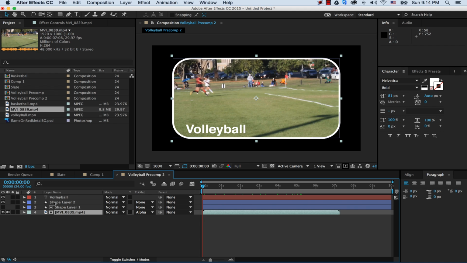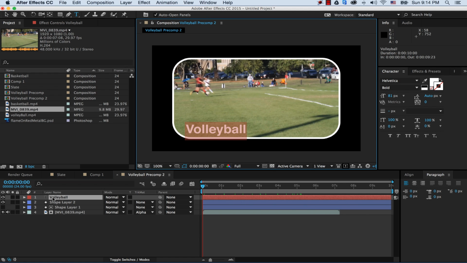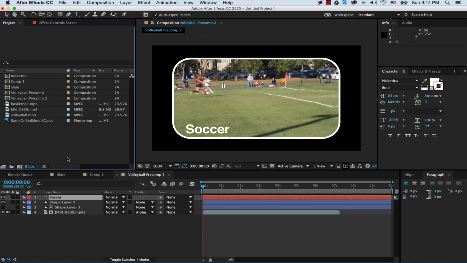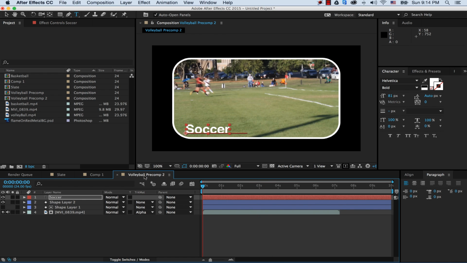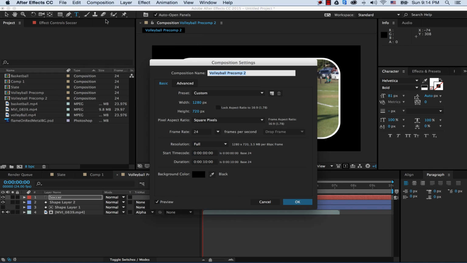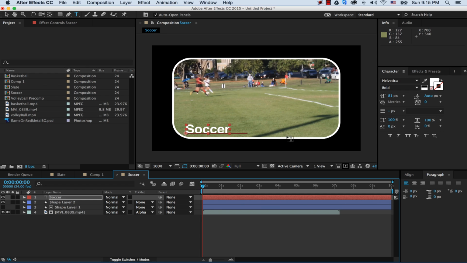And so, of course, now we need to change our text to soccer. So we double click on the volleyball text, and let's type in soccer. And now we have that set up and ready to go. And the last thing we need to do is change the name of this composition to soccer so that we can keep it separate and know which one it is. To do that, let's make sure it's selected. Go to Composition, Composition Settings, and type in soccer. Enter that, and we're good to go.